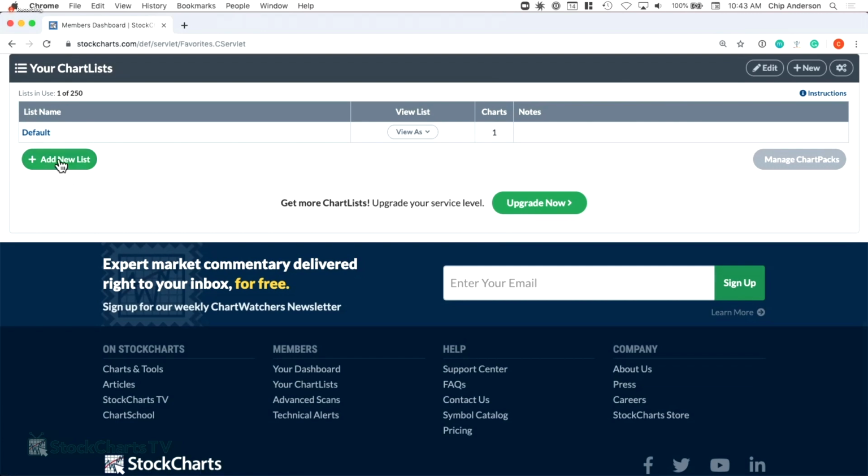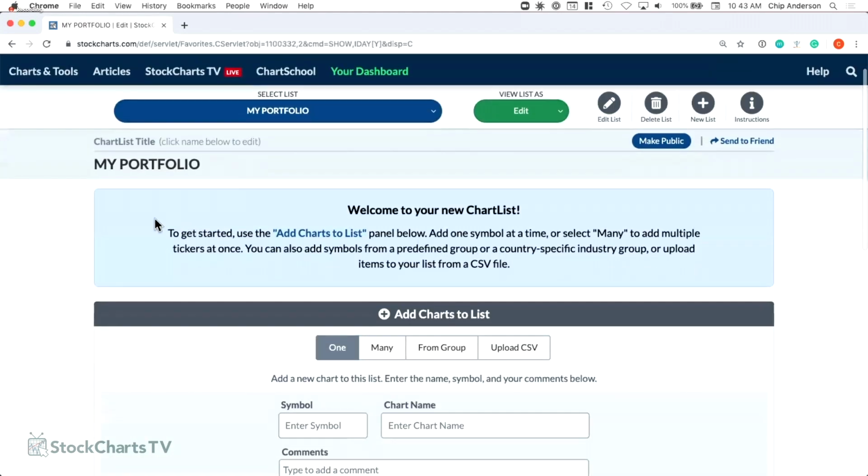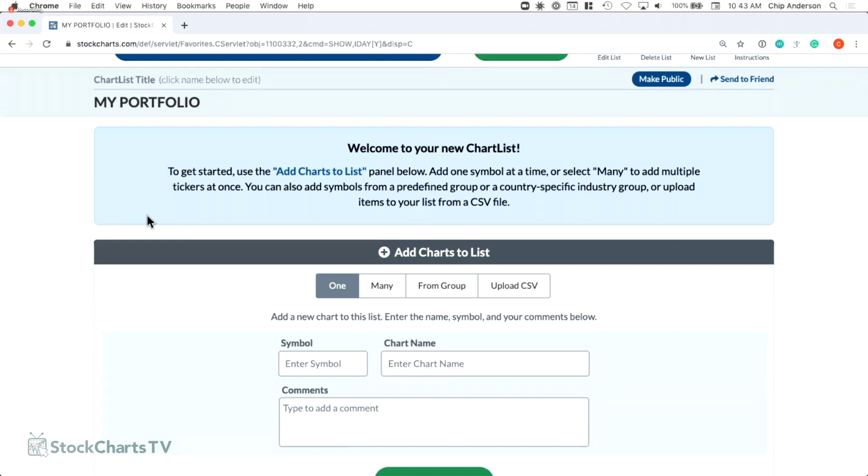So I'm going to click Add New. I'm going to type in My Portfolio, and this is a very common thing that people should do. I'm going to hit Create New List. Now here's the My Portfolio list. Currently it's really boring. There's nothing in it.